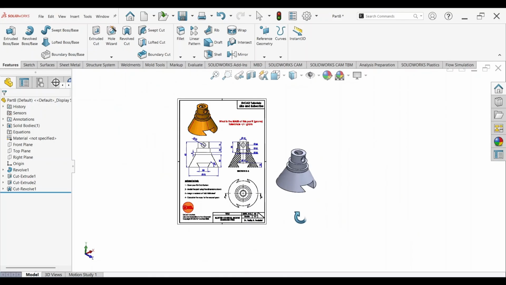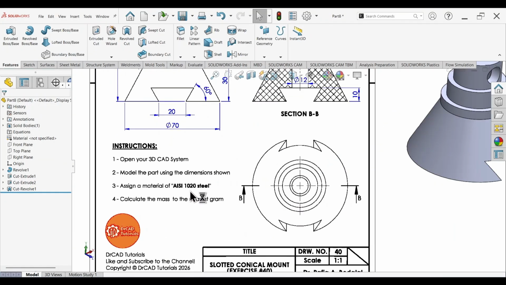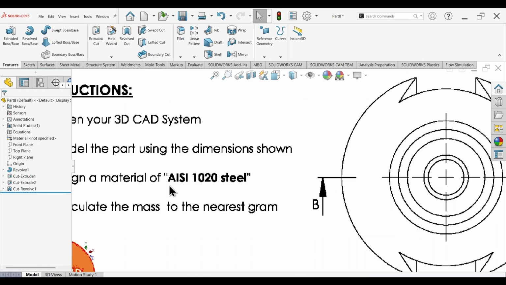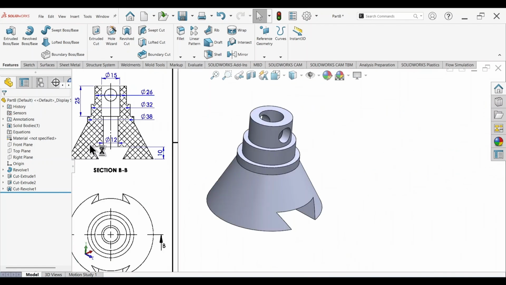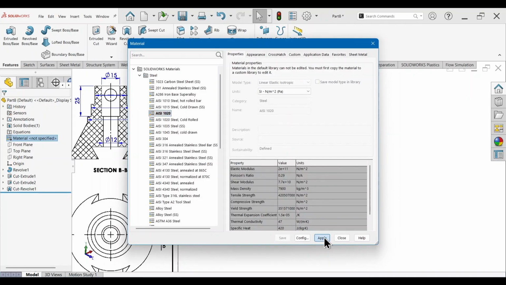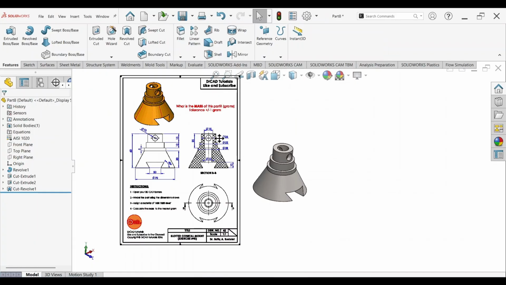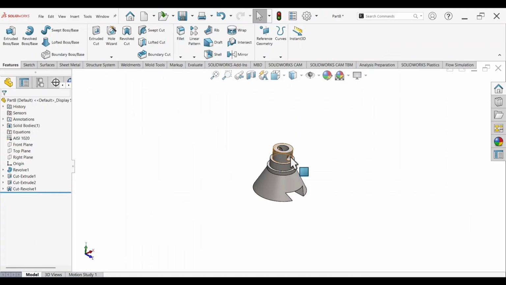Now, since we've fully modeled the part, we now need to define the material that is used. And here we can see that we need to assign a material of AISI 1020 steel. So very simply, just right-click, Edit Material, and then select AISI 1020, apply, close. All right. Let's go ahead and delete this image. We don't need it anymore.